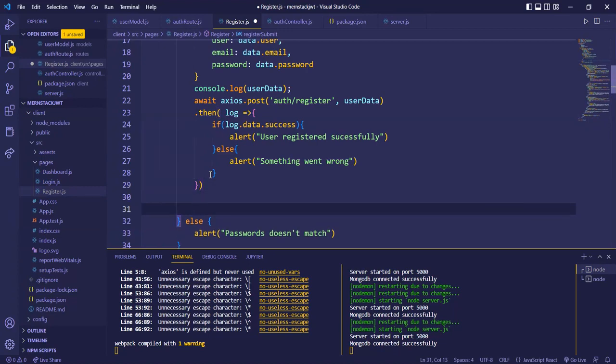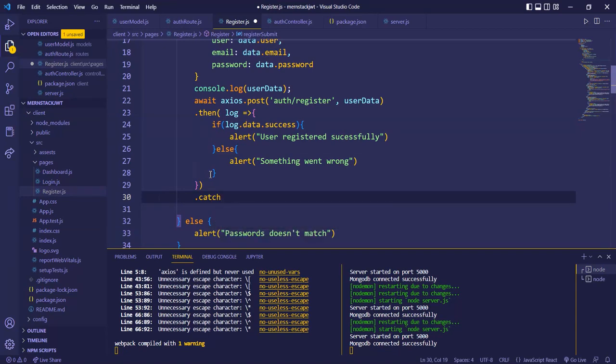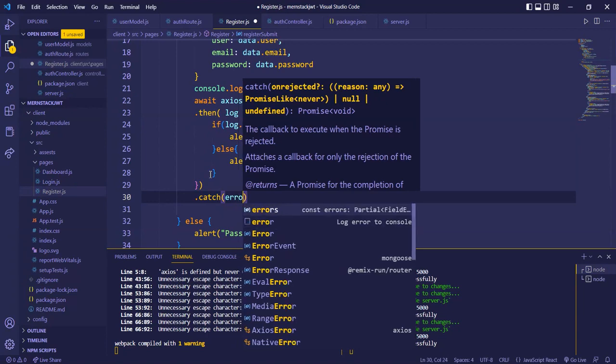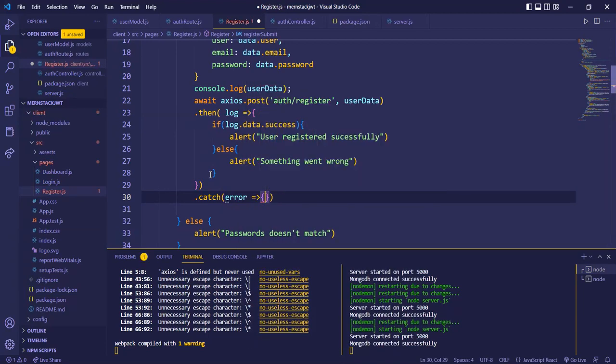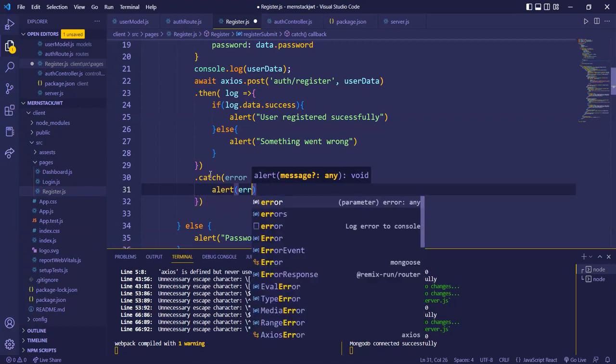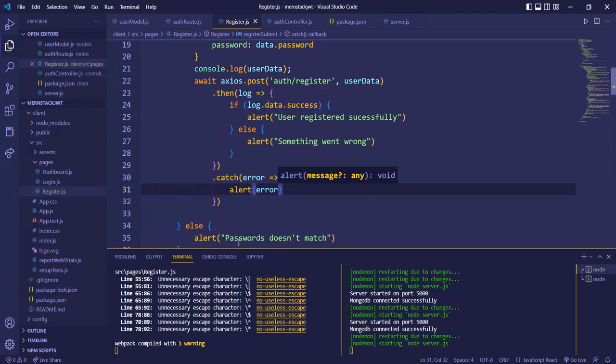Now we are going to have our catch block. So dot catch, and here we are going to have an error. This will be another arrow function. Here we are going to alert our error. Whatever there is, any kind of request error or any kind of client error, then the user will know what is the exact error here. So we'll just save this, and we'll see if there are any errors in our front end. No, we are not having any kind of errors in both front end and back end.